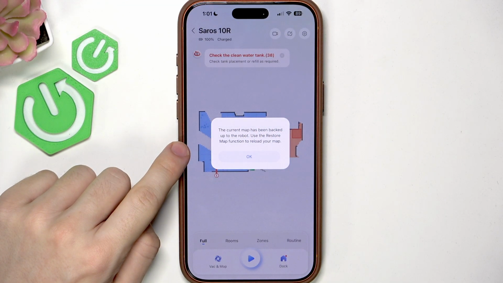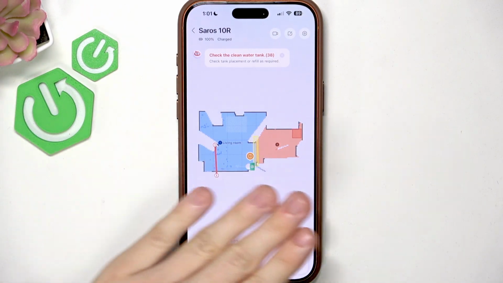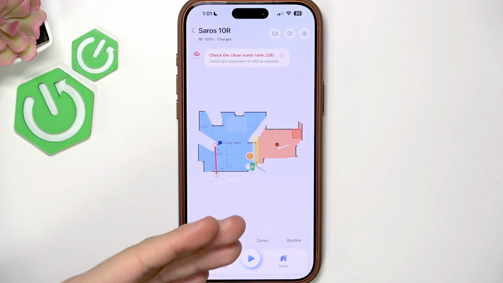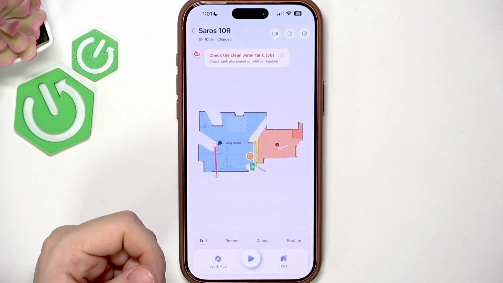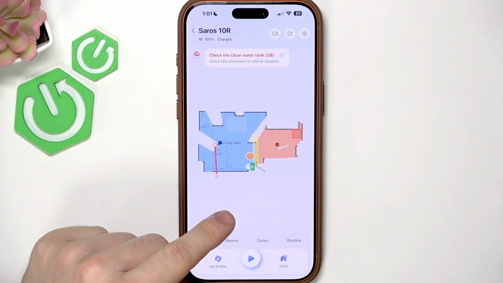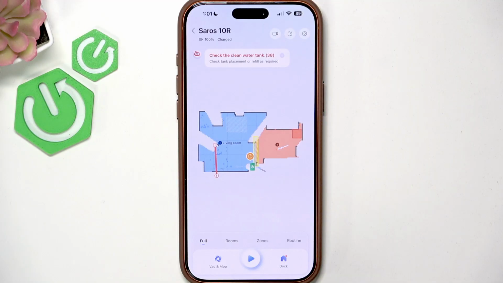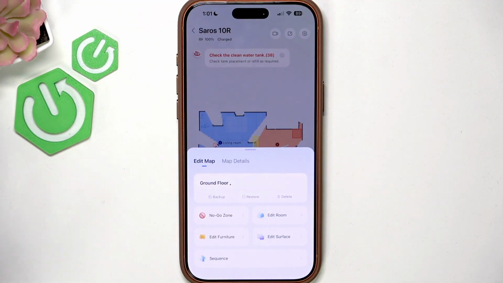Now, as you can see, it has been backed up, so in case the map changes for whatever reason, or it gets automatically deleted, or just by accident if you delete it, or if you change a little bit too much here in editing the map and want to go back to the previous stage, you can just restore it by clicking on the edit and tapping on restore.